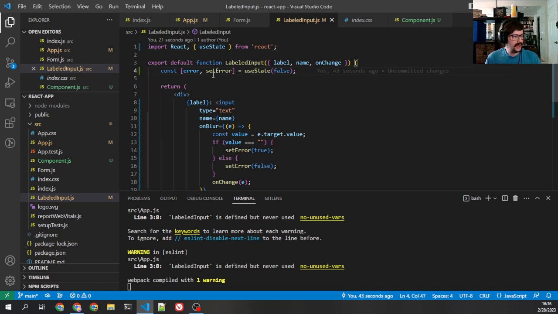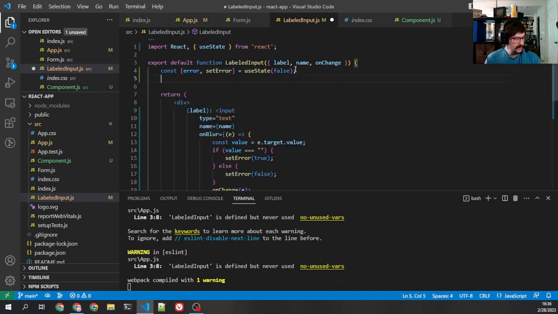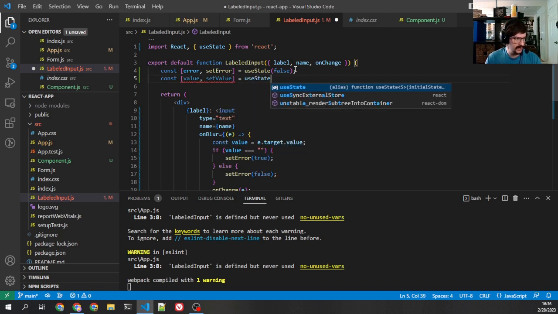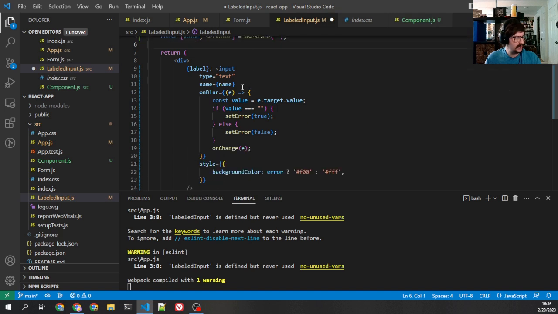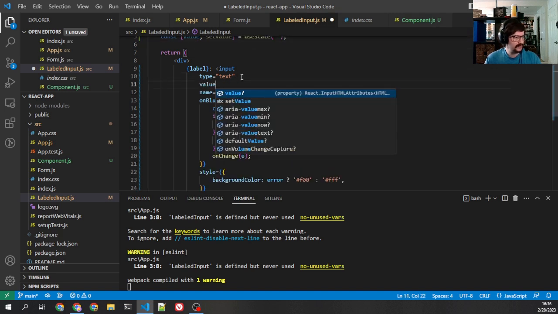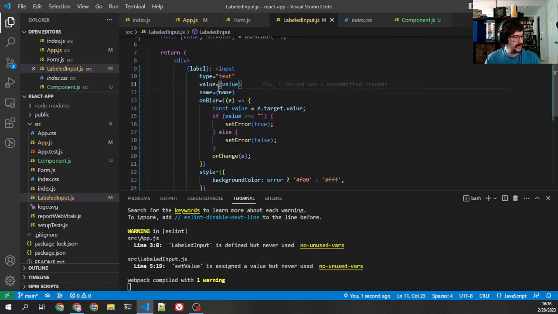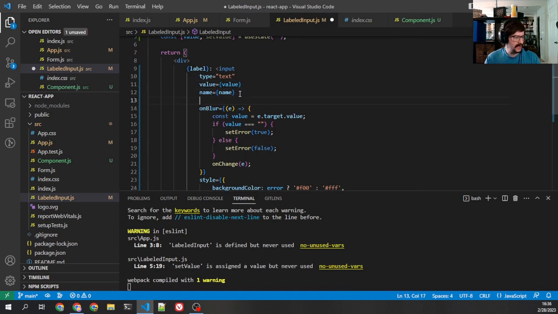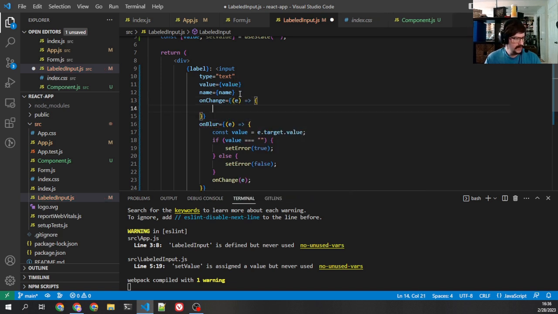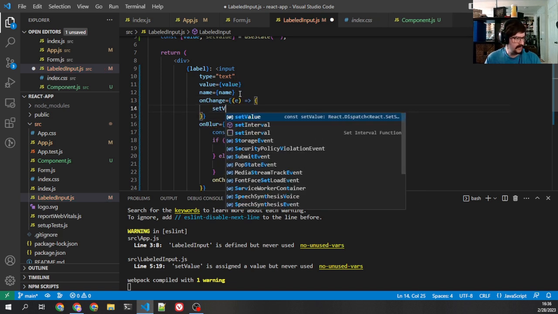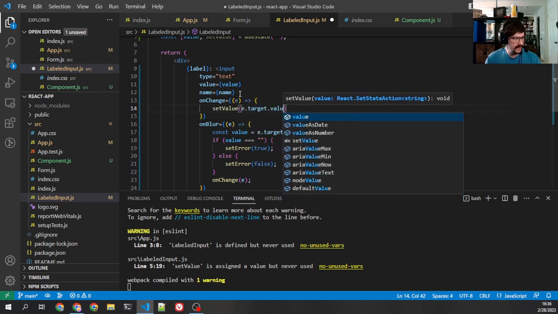So first of all, I want to actually store this value, right? So I'm going to say, okay, const [value, setValue] = useState, and start off with blank, okay? Now I'm going to use this value as the value property of the input. Then I'm going to have my onChange function, e, and I'm going to say setValue(e.target.value).